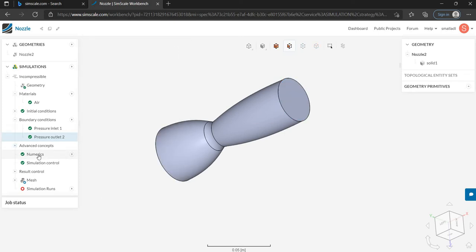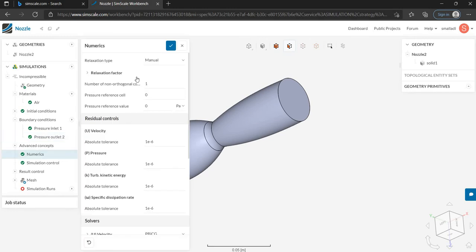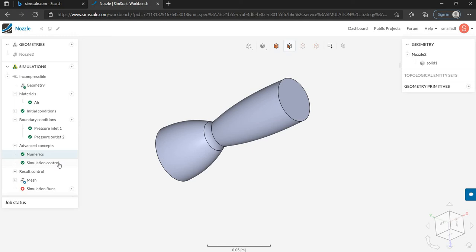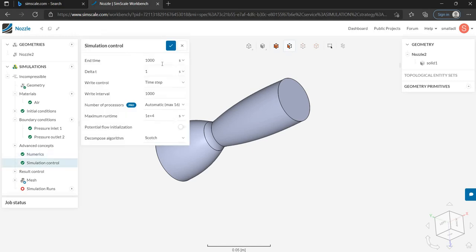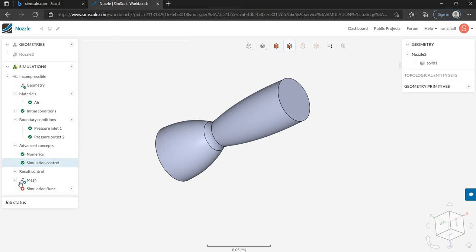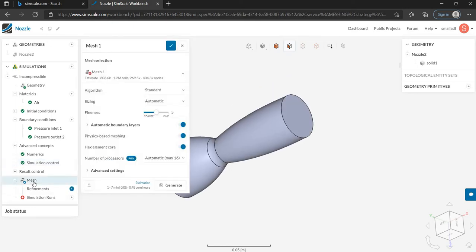In advanced concepts, numerics, I'll keep the same default values. In simulation control, I'll keep the same values. Save it. The next step is mesh. To create mesh, click on mesh. I'll keep the same values here. And to generate mesh, click on generate.